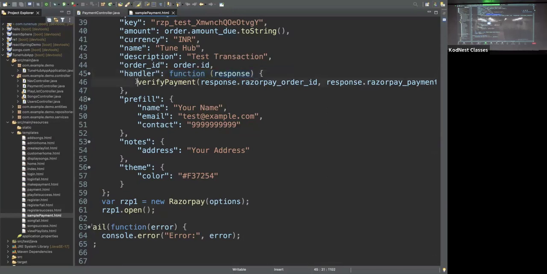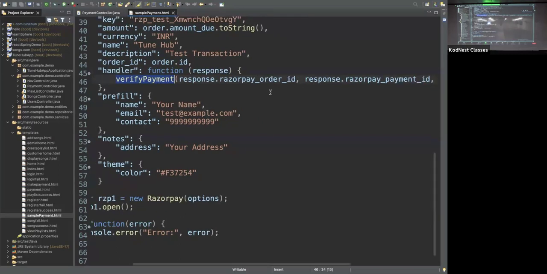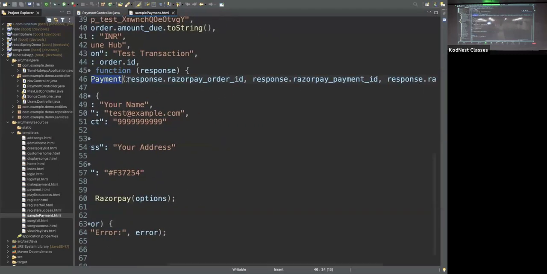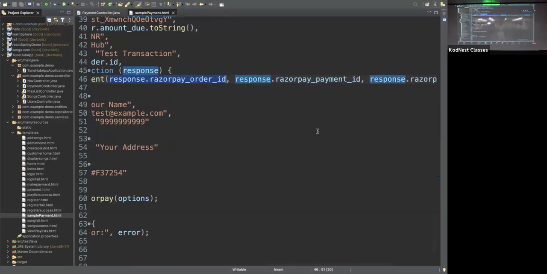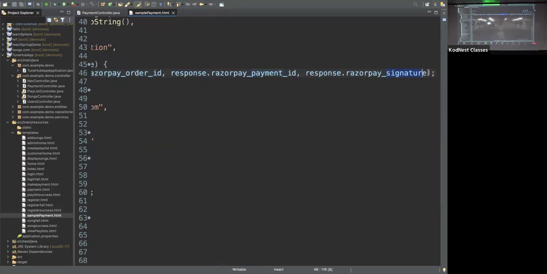Now, inside this function, what are we doing? We are calling another function called verify payment. As of now we have not created this function, but we are calling it. And what is it accepting? It is accepting response dot razorpay order ID, the payment ID, and also the signature.